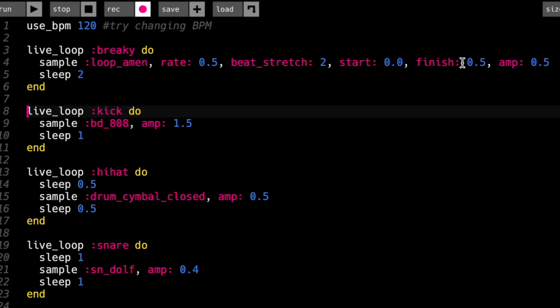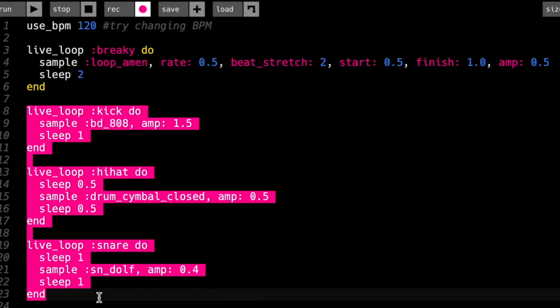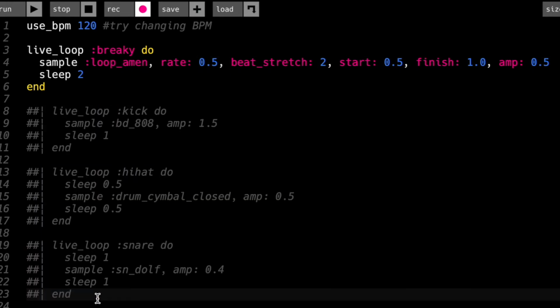now let's have a listen to what this one sounds like. If we have 1.0 there, but we have 0.5 as the start, we can feature a different part of the loop. So this is halfway through the looped pattern. So we can have that.